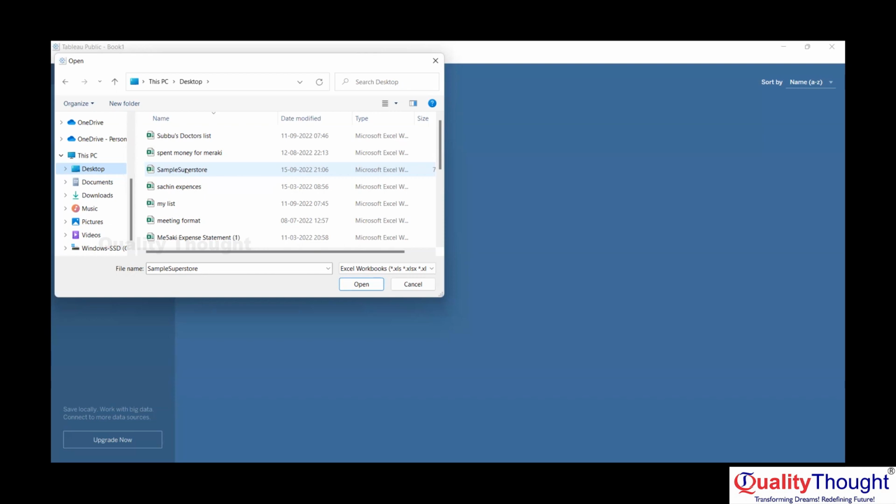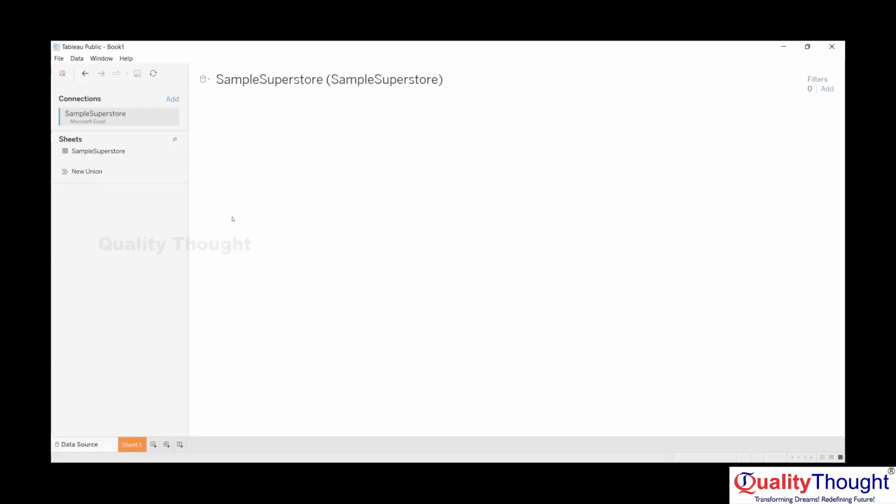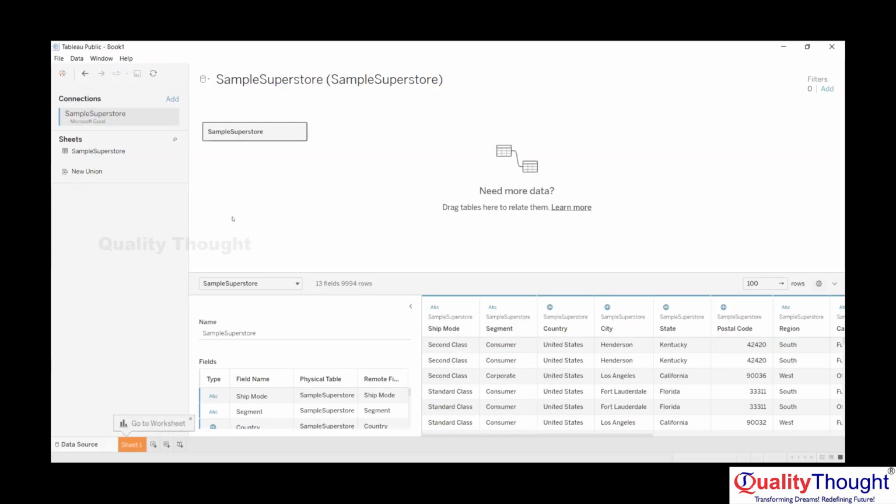That's fine. Go to sample superstore, open it. So now it is processing. Okay, now we have these things. There are 13 fields and 994 rows in this sample superstore. Can you open the sample superstore sheet again with normal Excel, not over here? Just open Excel.